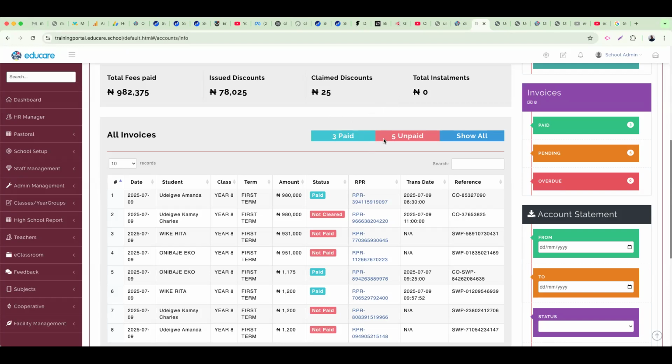So a lot of parents are not comfortable with "unpaid" written in their children's fee. I think we can take it off. If anybody is not comfortable with unpaid, they should just pay the fees now. So it's better.